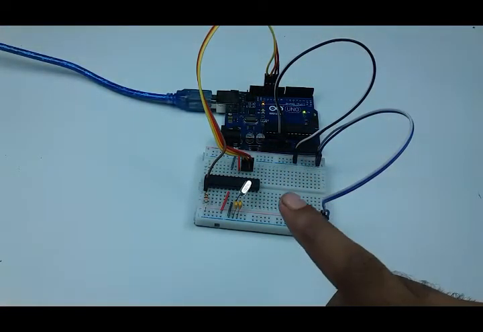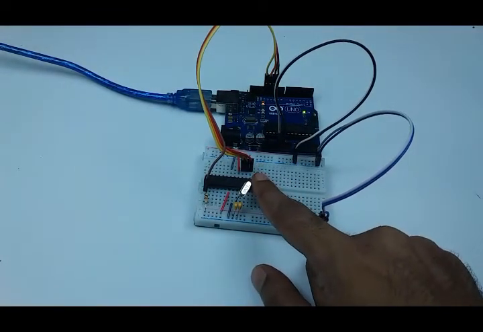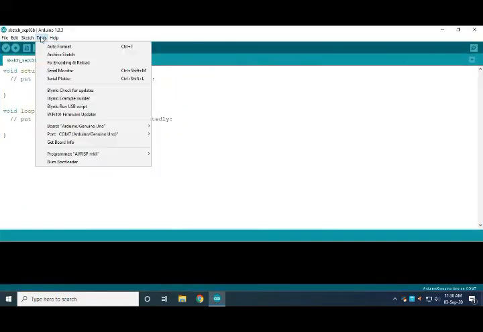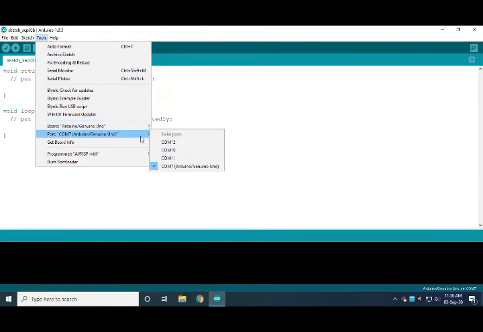Now we will go to our computer and burn the bootloader into this microcontroller. Okay friends, now we will burn the bootloader code into our microcontroller using the Arduino Uno board as an ISP programmer. For this we need to open the Arduino IDE software again. Now go to the Tools section and select your board as Arduino Uno, and select the port number where you have connected your Arduino Uno.